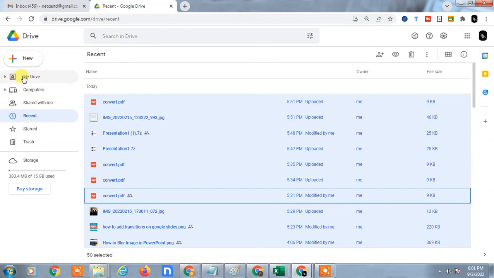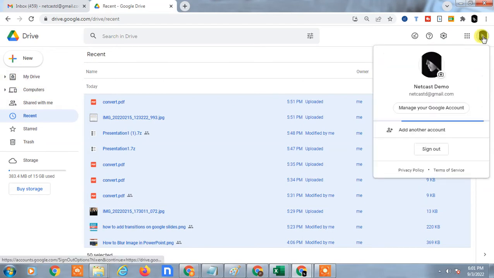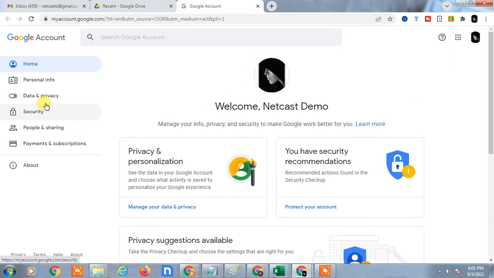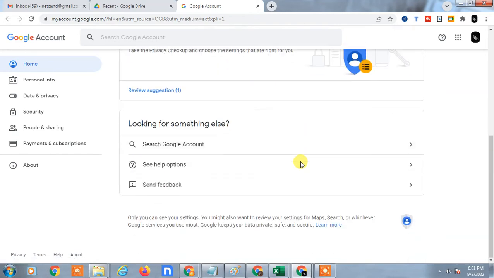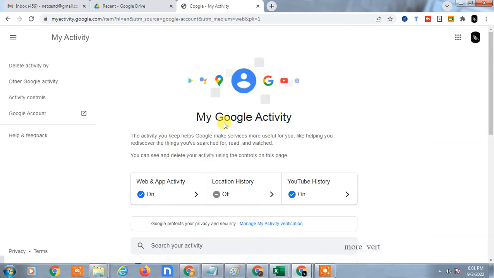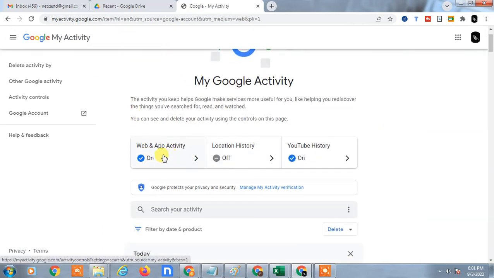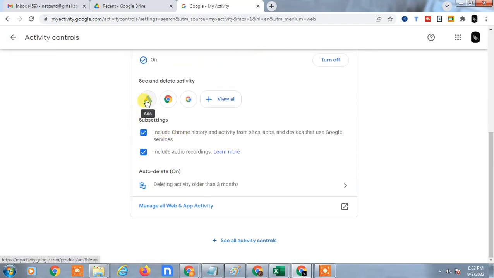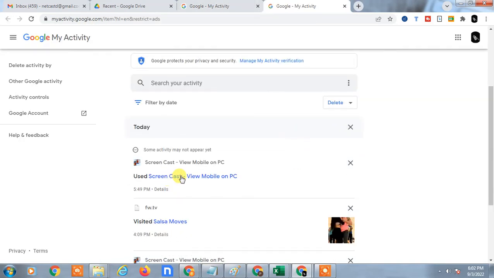If you want to delete only the Google Drive activities, there is one option. Just click on your profile photo and go to manage your Google account. Here you have to go to My Activity, and here you can see all app activities. Just click on it, and here you can see the Drive activities, Google Drive activities.